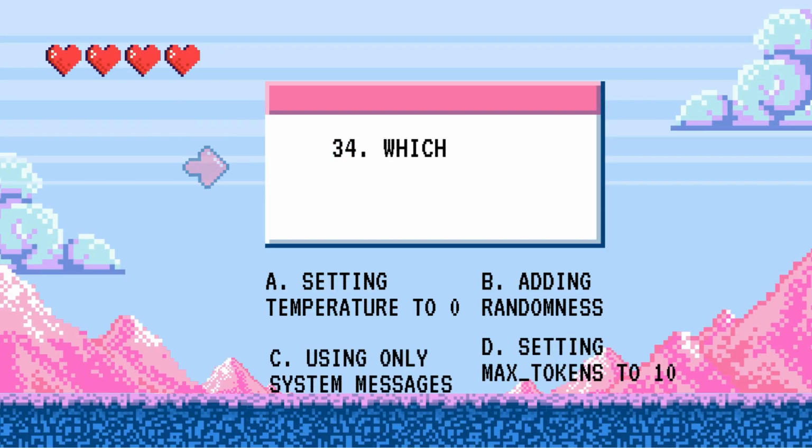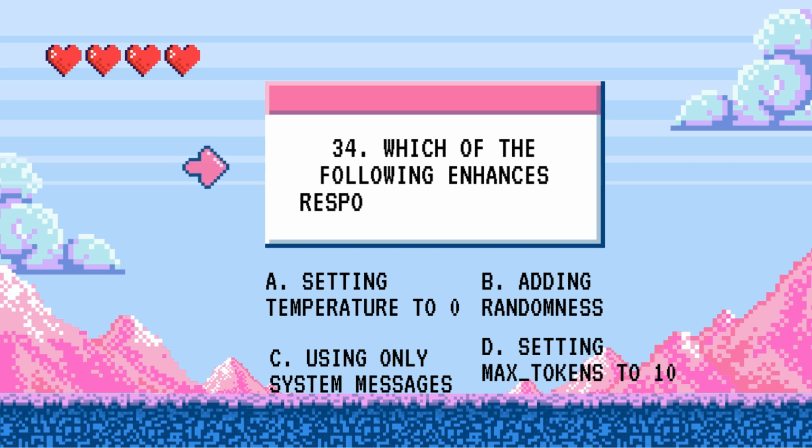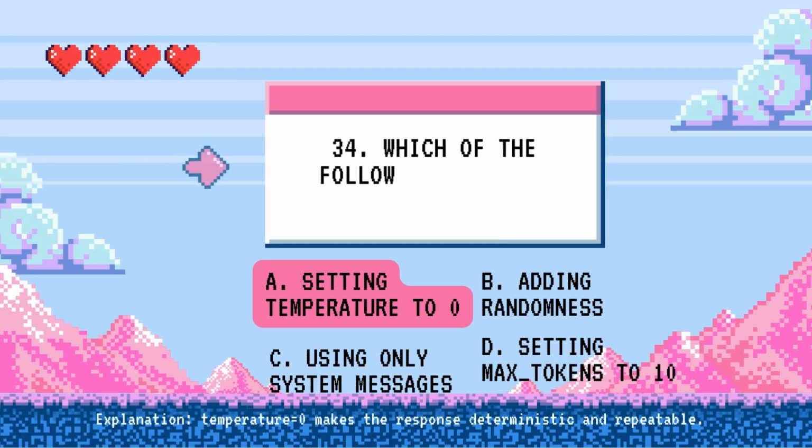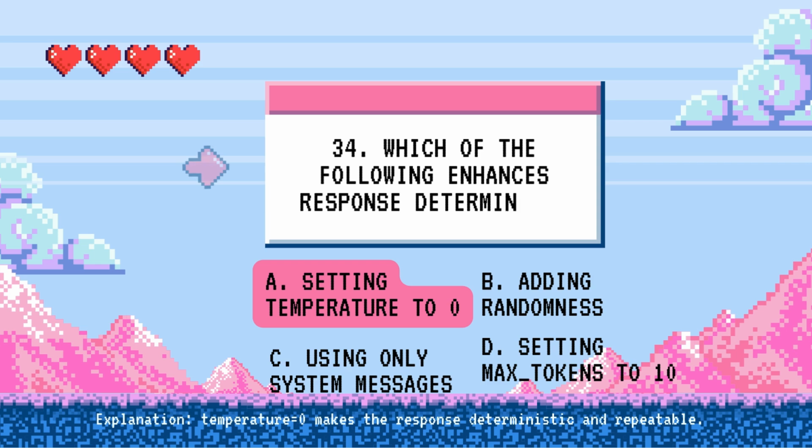34. Which of the following enhances response determinism? A. Setting temperature to 0. B. Adding randomness. C. Using only system messages. D. Setting max_tokens to 10. Answer: A. Explanation: Temperature equals 0 makes the response deterministic and repeatable.